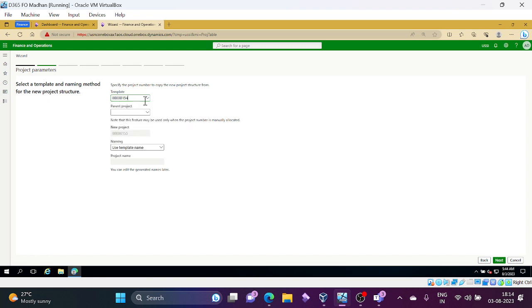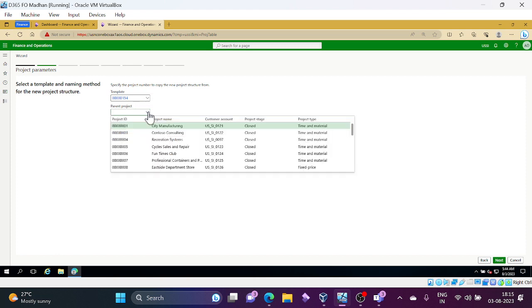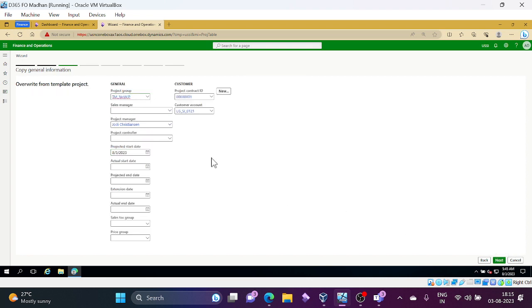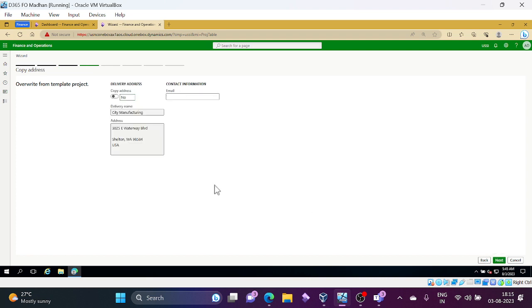See, whatever we just created as a template, time and material copy project template, it is available under the drop down. So what is your parent project? If you have any parent project, you can select it, otherwise no need to select. Use template name. If you want to select it, you can take it. So I'm not giving any parent project. So contract details, these came from the template. So I am giving the same details. I am not changing anything. If you want to change, you can change it.